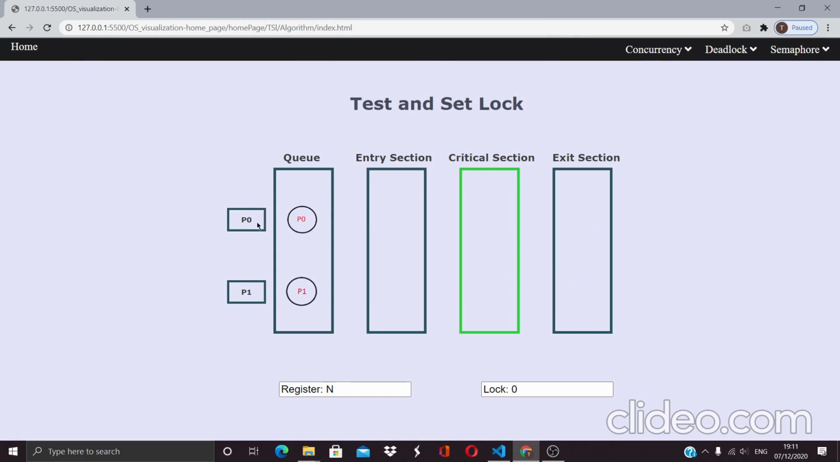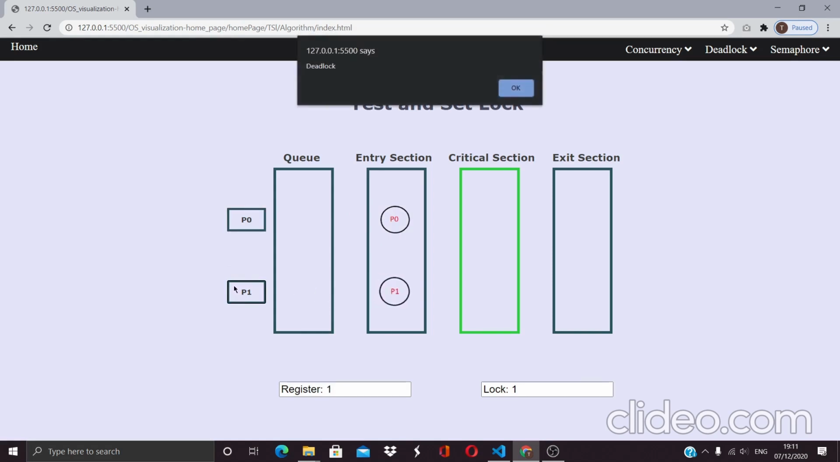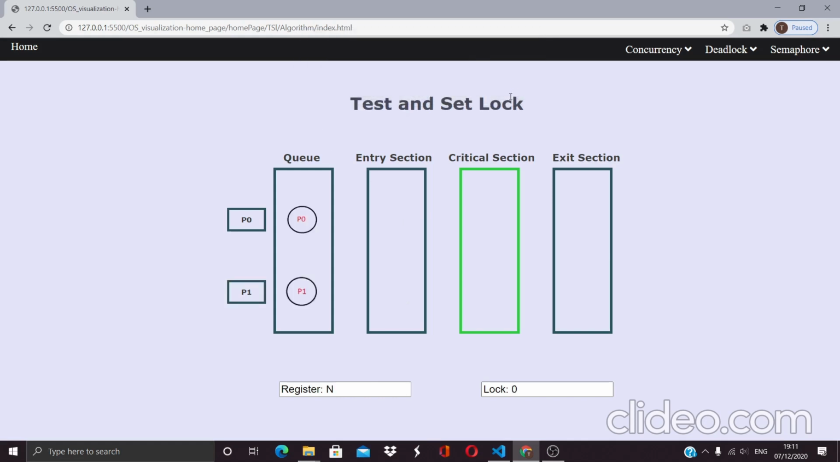Now it may happen that both processes are in the entry section. Suppose I click on process P0, so it goes from the queue to the entry section. And now if I press process P1, then P1 also goes into the entry section. A message will pop up saying deadlock, because the value of lock and register are both 1. So neither process P0 nor process P1 can enter into the critical section, so it will lead to a deadlock. So that's all for the test and set lock.